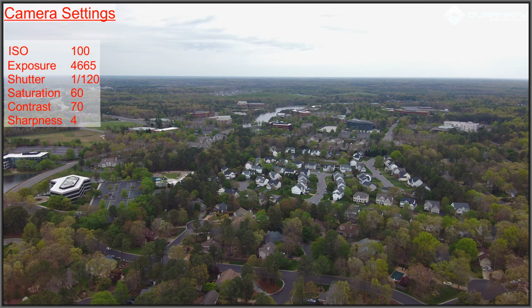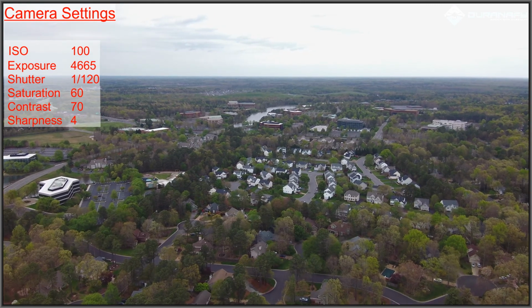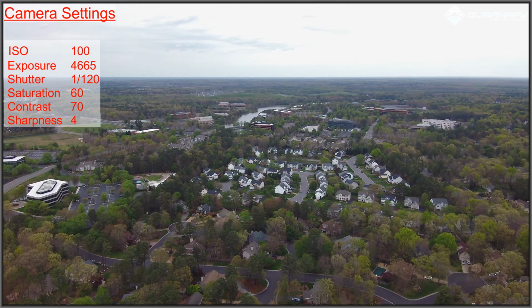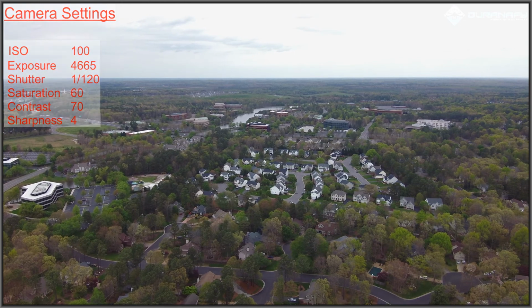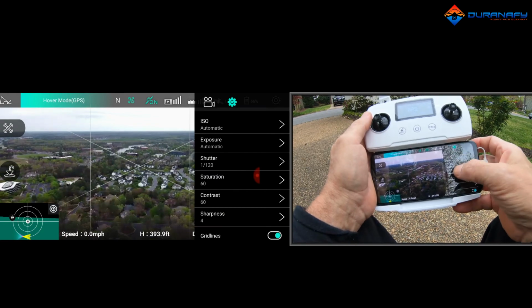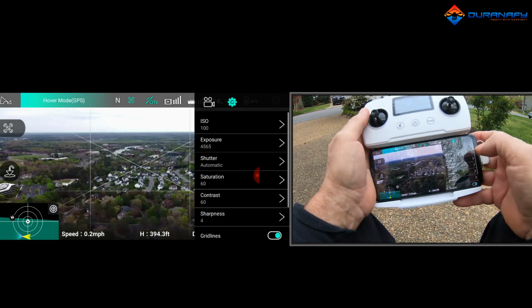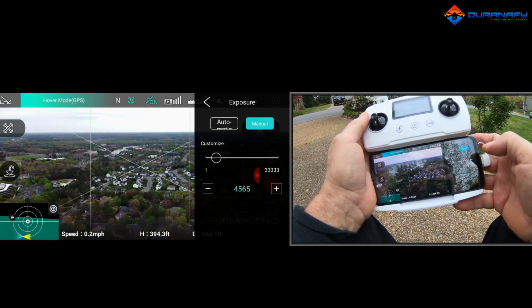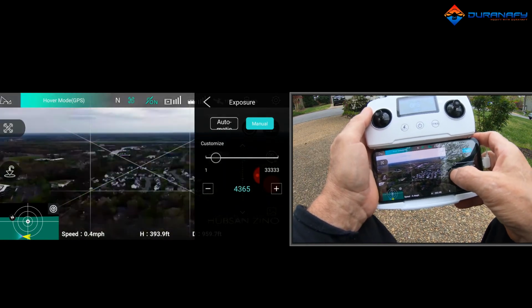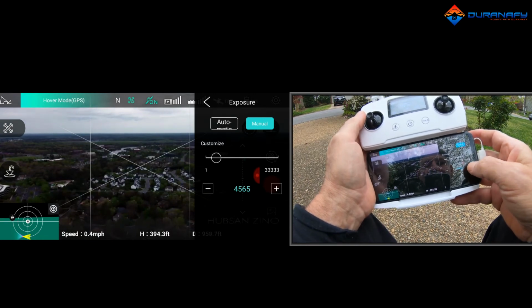Can I change any of these settings? No, of course not. You can't do it on the fly. You have to stop the recording. Alright, so let's go ahead and stop the recording and change a couple of settings. Now watch this, everything goes back to automatic. So you have to go in there and change everything again. Exposure is a 465. And we're going to drop the exposure down. Look at that. Really made it dark, right?